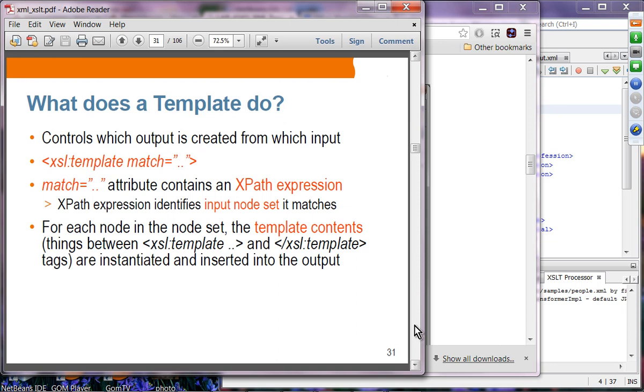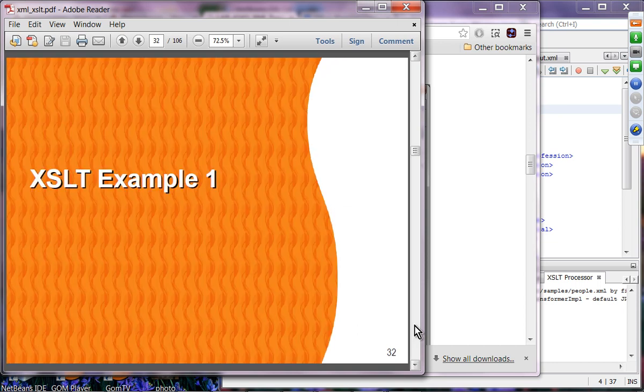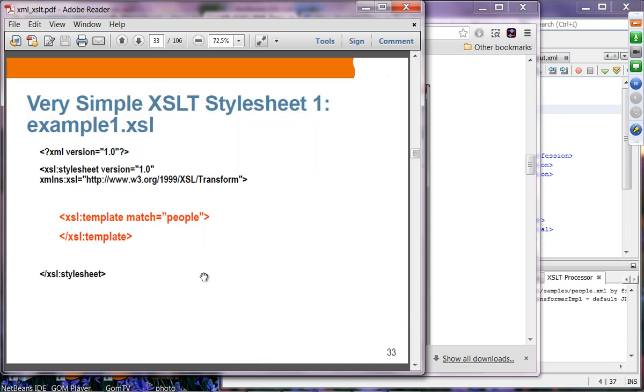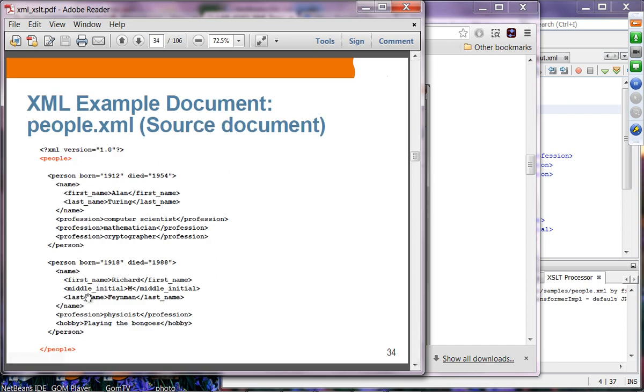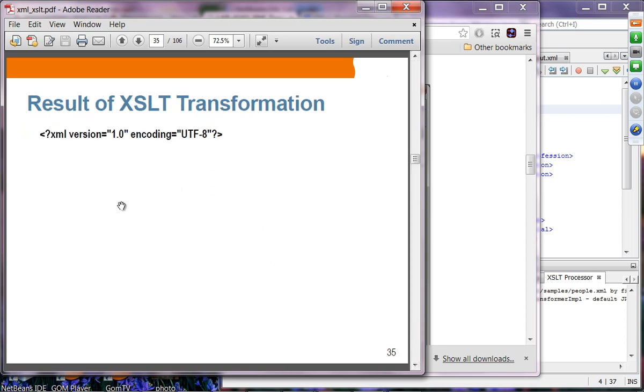Okay, so let's see an example of this. That is the next example, XSLT example 1. In this case, we are adding these 2 lines of code into the style sheet. What we are saying is we are going to find all people, so there is only one people element, right? And then we are going to replace that element with the things in between, and there is nothing here, right? So let's try to run this. This is the original source input document, and then what you get back is this: nothing.